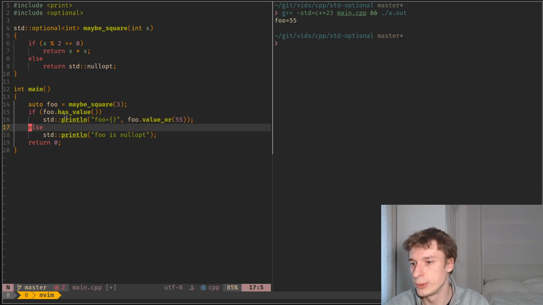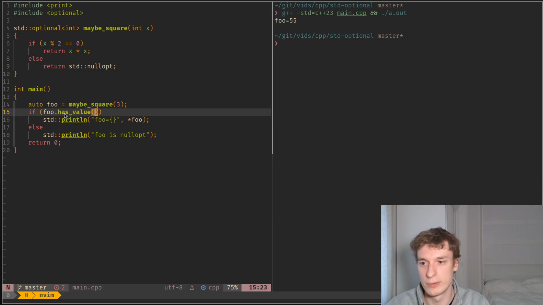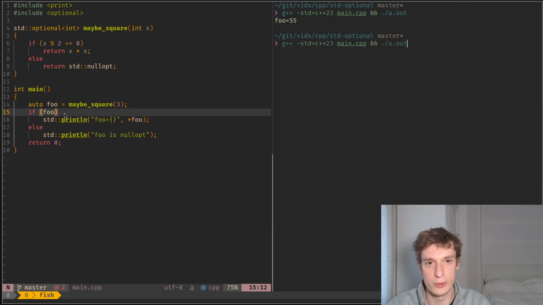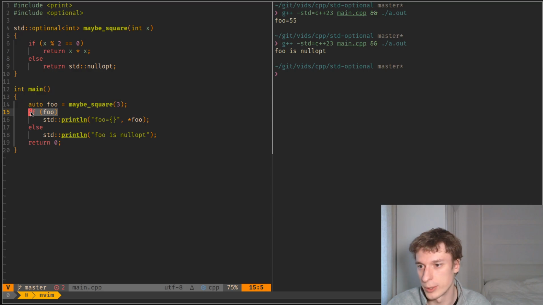Also, the has_value is a bit like the more verbose way. So let's go back to this example to make it not verbose at all. Foo implements the operator bool, so it can be converted to a boolean implicitly. And so it will just basically do this for you. This is another way you can check if there is a null or there is a value.